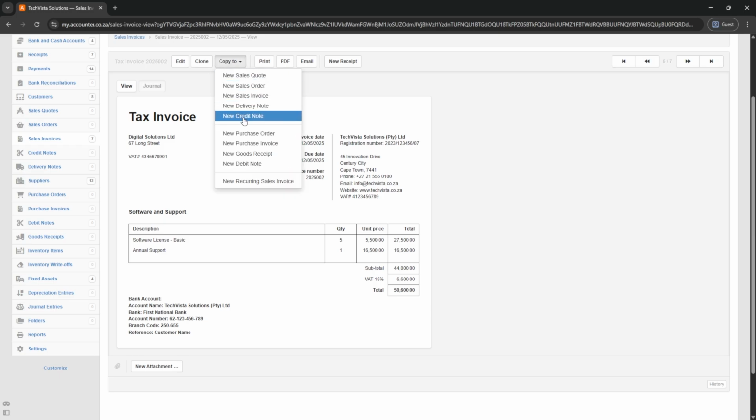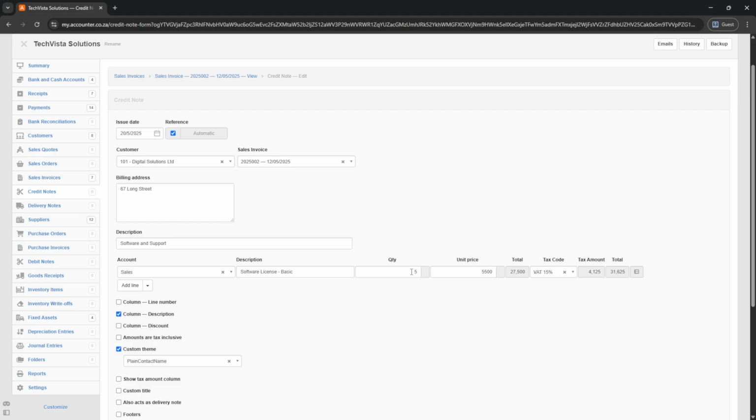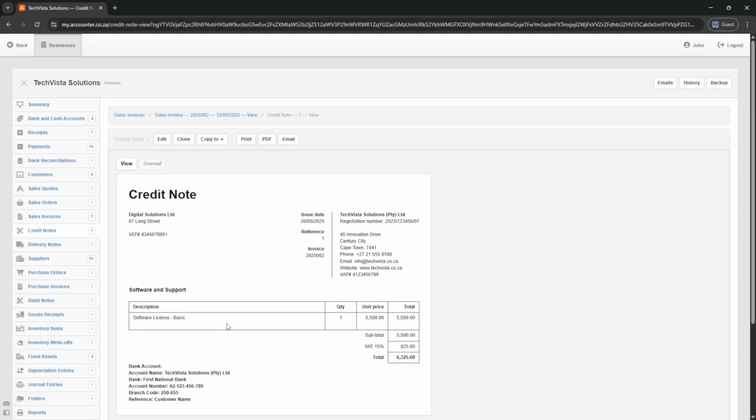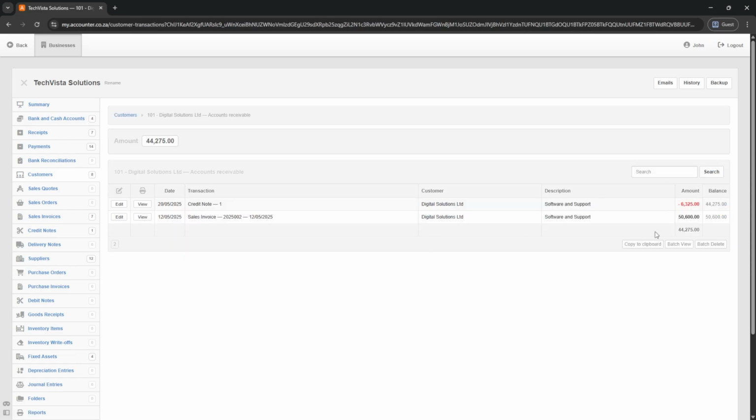It brings all the information through again, with that customer linked to this one. I just need to say when my credit note is. I want to do it on the 20th of May. And I want to say that I charged for one software license too many. So my annual support shouldn't be credited, so I'll remove it. And not all 5 of the software licenses should be credited, only one of them. So I just make that quantity less, and then I'll have a 5,500 Rand credit on the account, and create. So there, I've done my credit. Click Create. Now I can go look at the customer again. So it's Digital Solutions, and he still has an outstanding balance of 44,275 Rand.